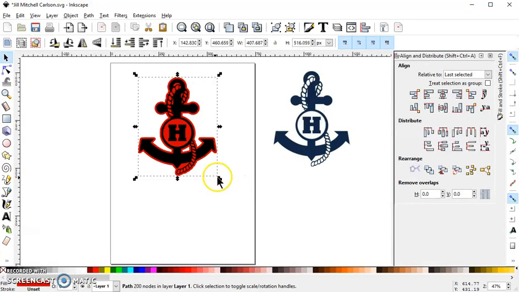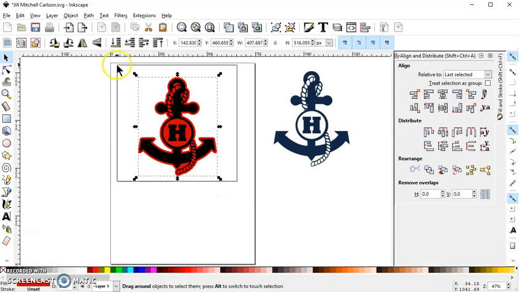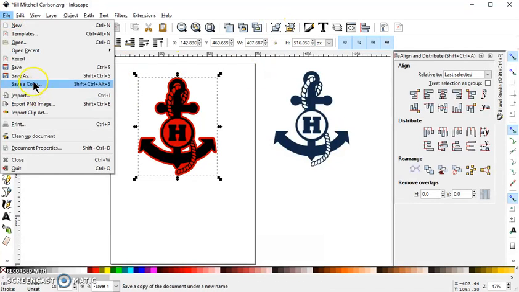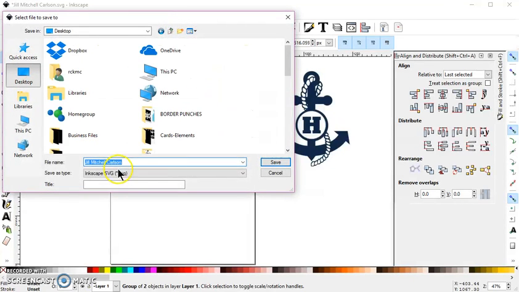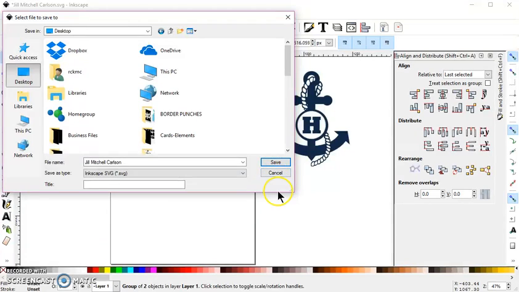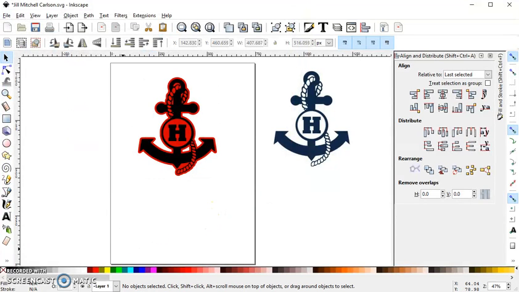Okay, so then you can select them both, group them, go to File, Save As, choose the destination, give it a name, and save it as a plain SVG. And that's pretty much it.